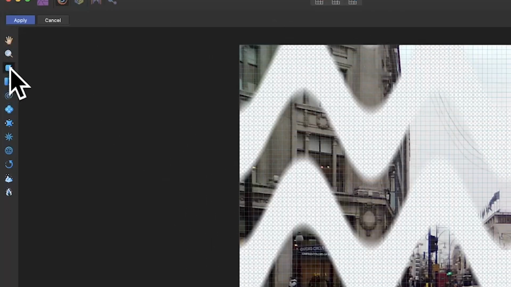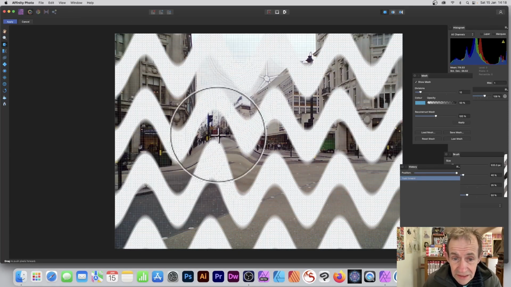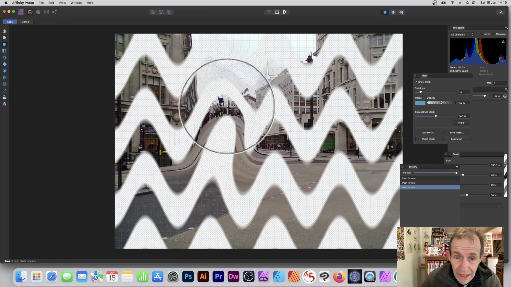And you can just use any of these tools. I'm just using the push forward. And you can modify this design. You can drag that across.